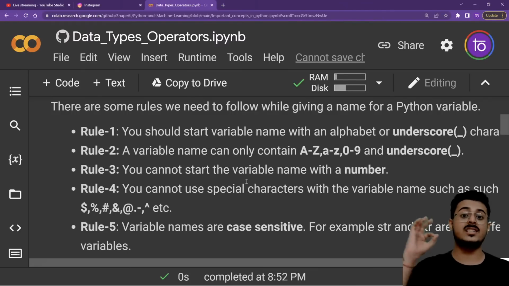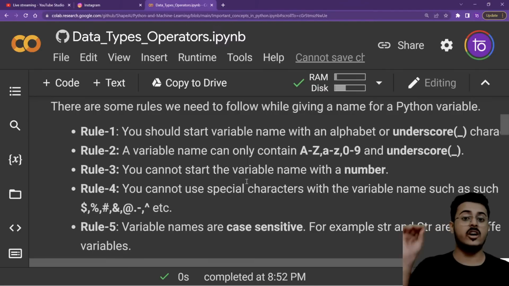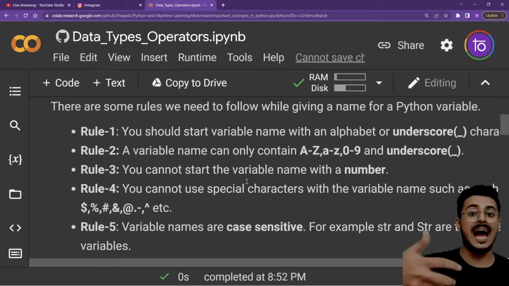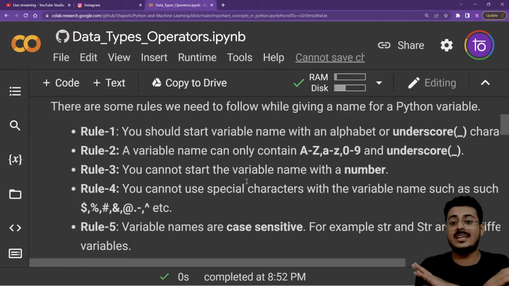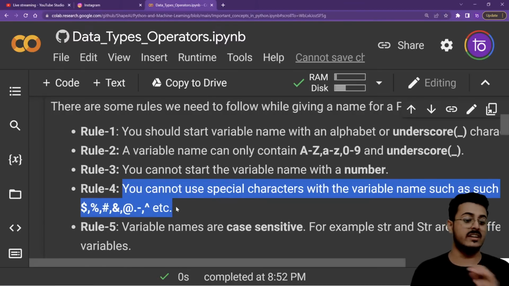The first letter cannot be a number. It cannot be 007 James Bond. It can be James Bond 007. It can contain a number, but it cannot start with a number. It can be underscore Shaurya, but it cannot be at the rate Shaurya or Shaurya at the rate area or something like that. You cannot use special characters in a variable name.